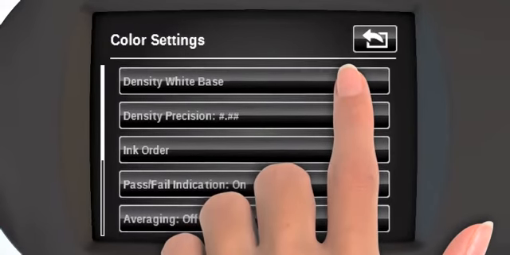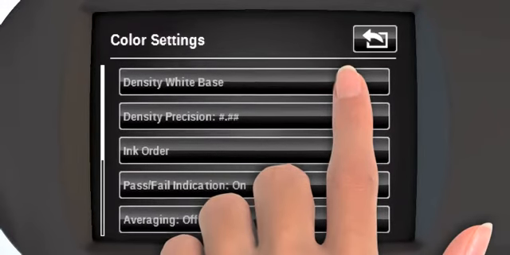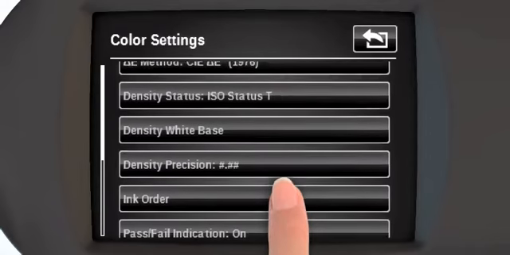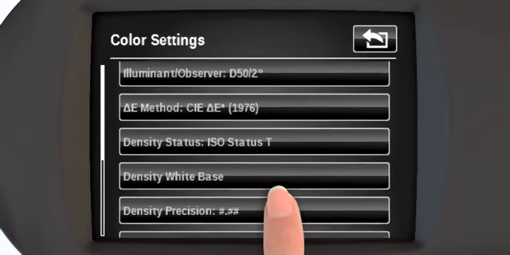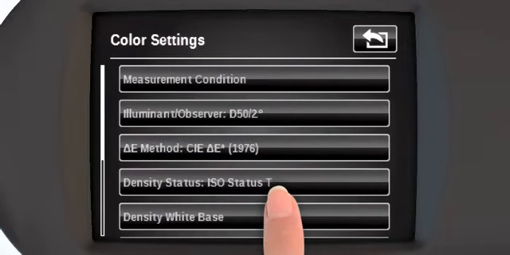Other settings are based on your specific needs, such as if you want the instrument to indicate a pass or fail on a reading, or if you need to change the press ink sequence, which is needed for calculating ink trapping. The instrument has a feature that allows you to set measurement conditions, which conform to ISO filter requirements. Do not change these settings unless required by your print standard.